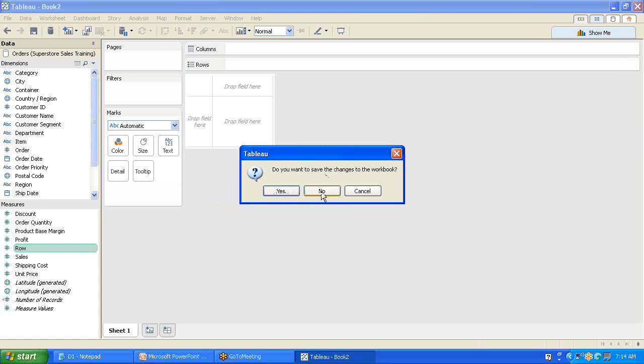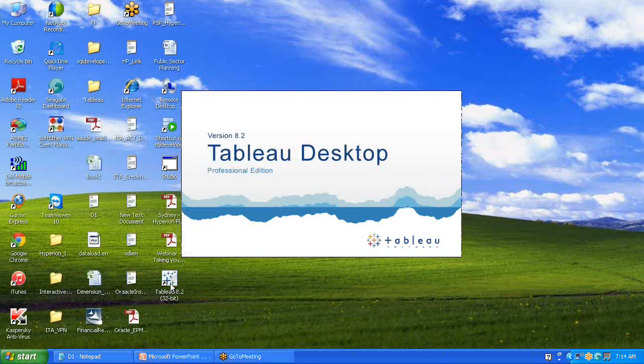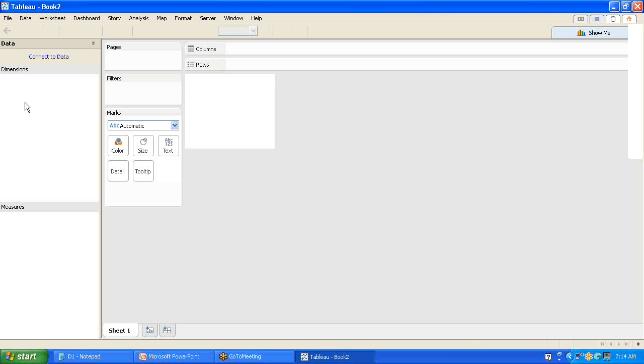So now I don't want to save this workbook. I'll keep it closed. Now let me open Tableau Desktop again. I will see one more data source called my superstore. You see we saved that as my superstore. In the saved data sources, earlier it had 4, now the new one came as the 5th one. So I will just create the connection directly to this one.